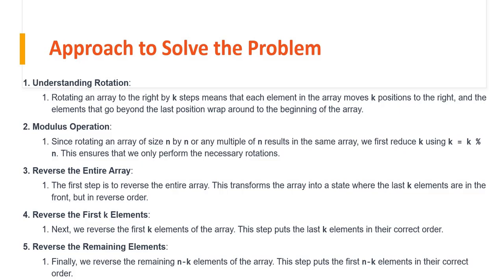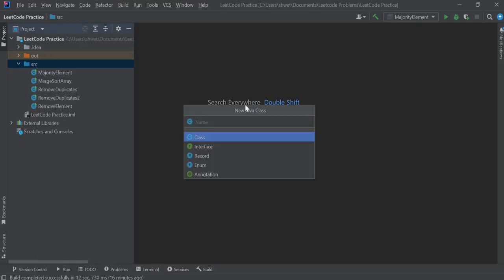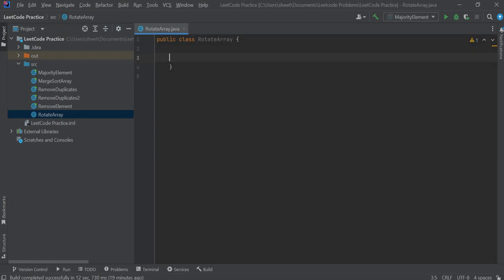Now let's move to the IntelliJ and we will try to solve this problem. So here I'm going to create one more class and I will name this class RotateArray. Now here in this class, first we will be creating one method to reverse the array. So we will create one reverse method. In the reverse method, we will be passing one array, then int start and int end, and then we will be using a while loop. In the while loop, we are going to put a condition in which the start will always be smaller than end. So the condition will be working.